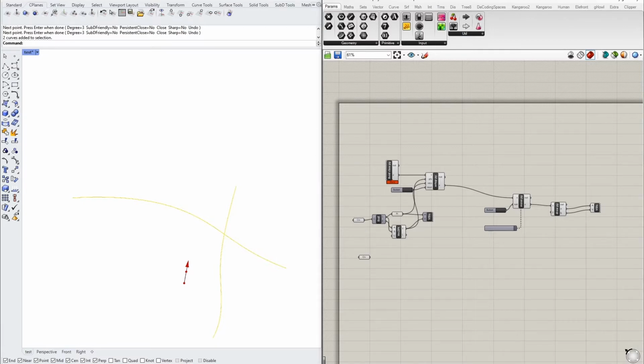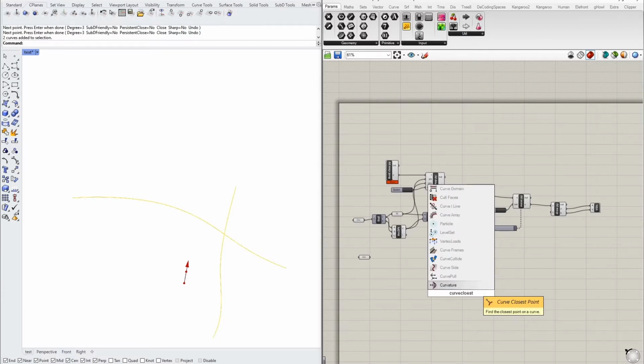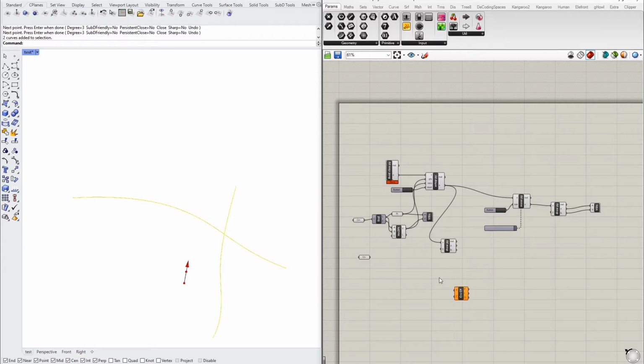Next, we will extract the points and vectors from our Boid instances. For this purpose, we can reuse the node which we previously made in part 1 to obtain the position and vector for the Boid instances. We will use the standard Grasshopper node Curve Closest Point to find the closest point on a curved object from an input point.